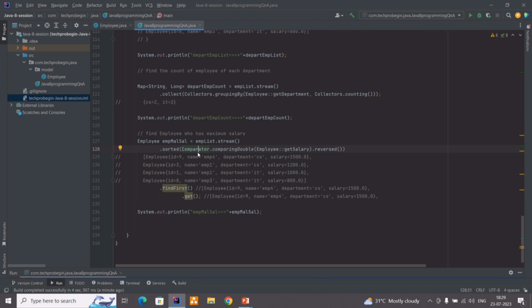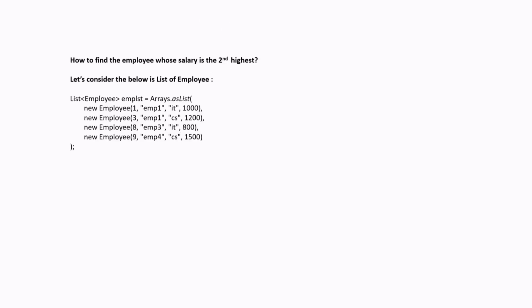If you don't know in what scenario we need to use comparator and in what scenario comparable, that itself is a big topic. If you want more clarity, please let me know in the comment. I will try to create a detailed video and share it with you guys. Okay, let's jump to the next question.